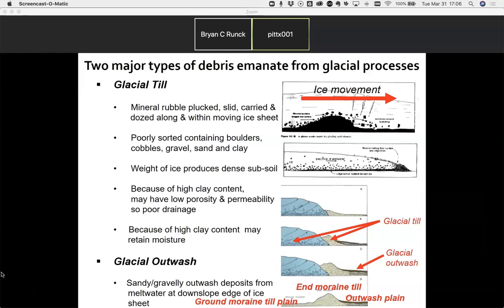Two major types then are glacial till, which is mineral rubble that plucked, slid, carried, and dozed along with the moving ice sheet. We can see in the diagram on the upper right, the ice sheet is moving across the landscape and it's picking up and carrying debris with it. Poorly sorted, containing boulders, cobbles, gravel, sand, and clay. The weight of the ice produces a dense subsoil because we're talking about ice that in some parts of the state was as much as 2 miles thick, typically more like half a mile to a mile thick. So it produced very, very dense subsoils because of the weight that was constantly exerted on the underburden.